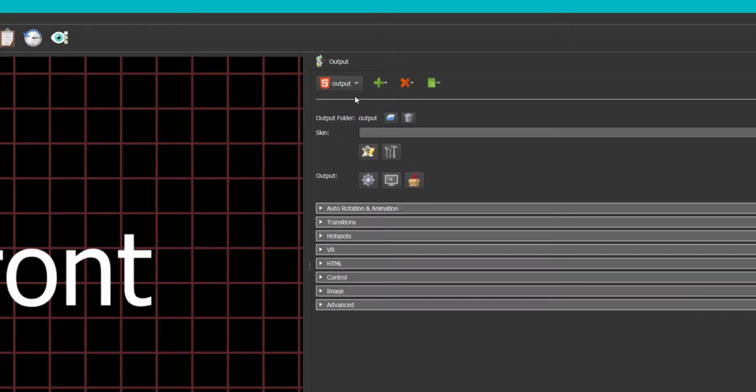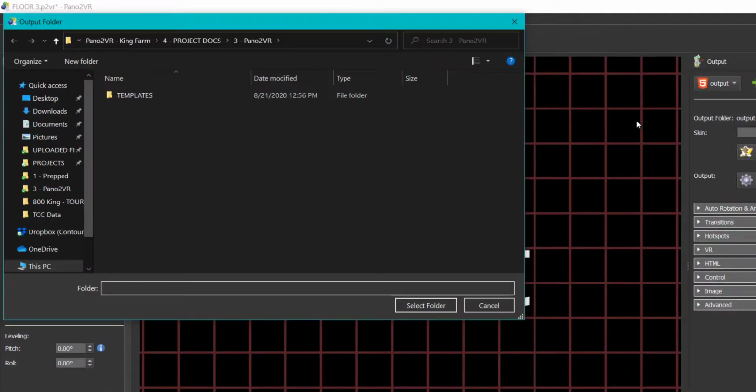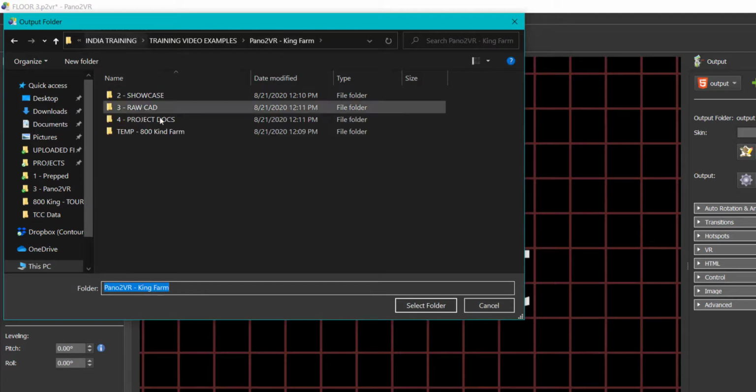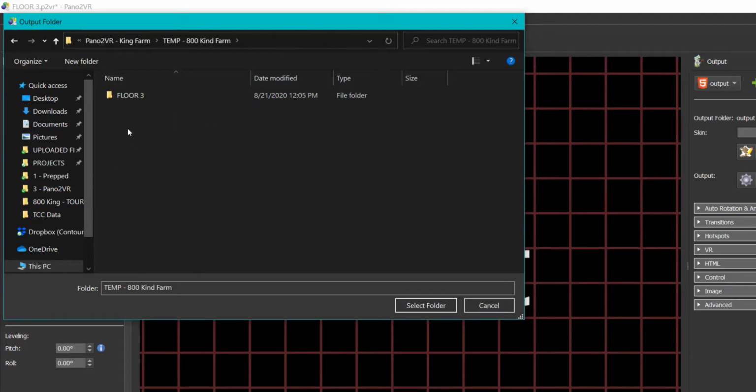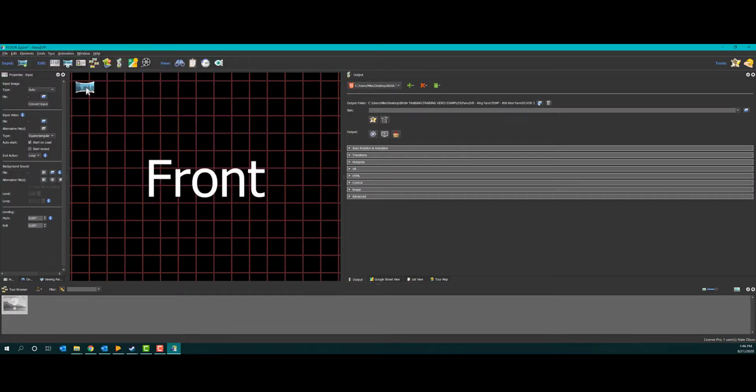Click the green plus and select HTML5, then the folder icon to set the output to your temporary folder. Make sure to select the parent folder of the floor you're working on. Outputting will create a lot of folders and files, so you don't want these to get confused with any other floor's files. Get in the habit of doing this first so you don't accidentally output the files to Dropbox or anywhere else. If you output to Dropbox, it will cause a huge problem.